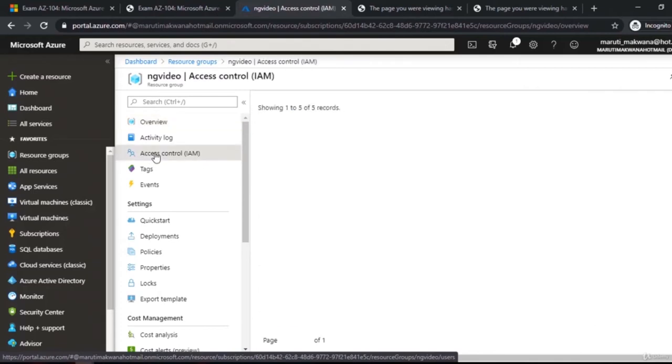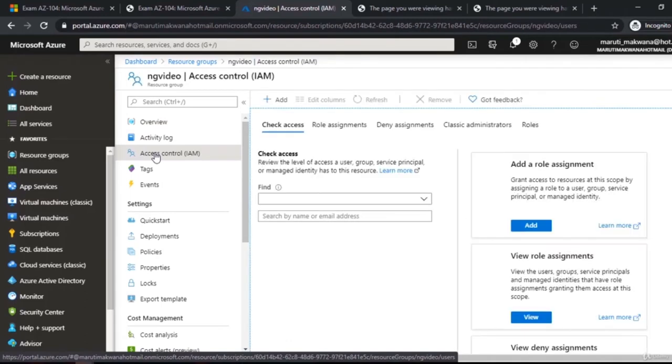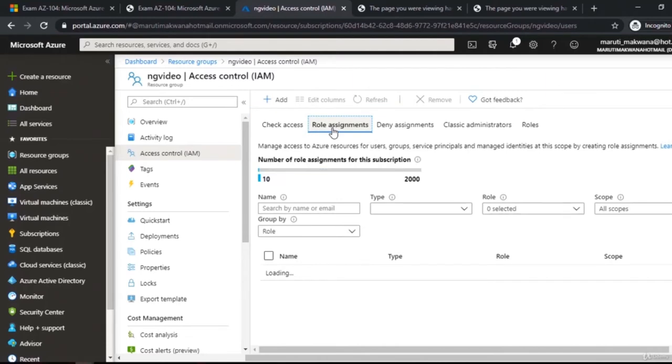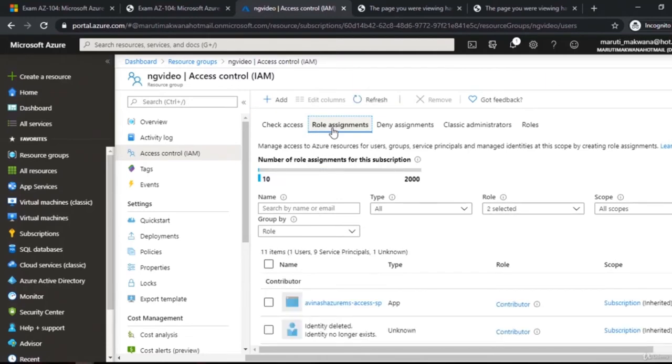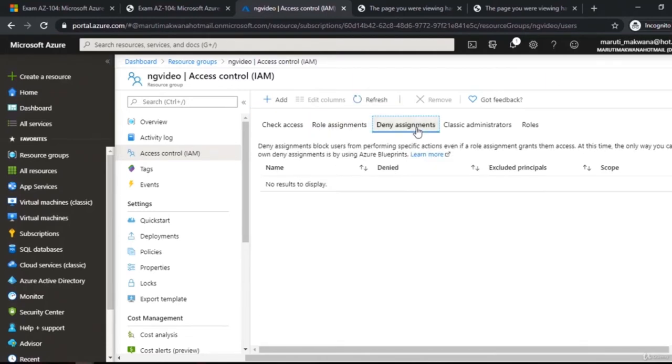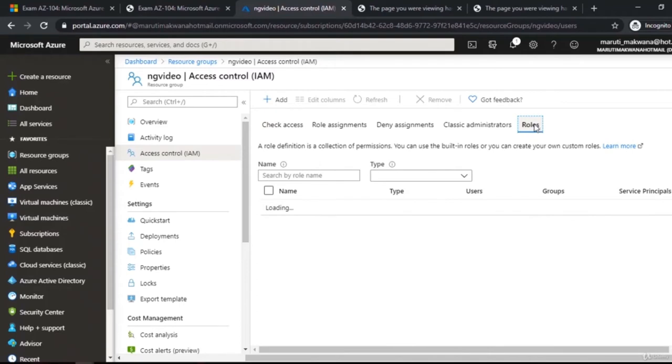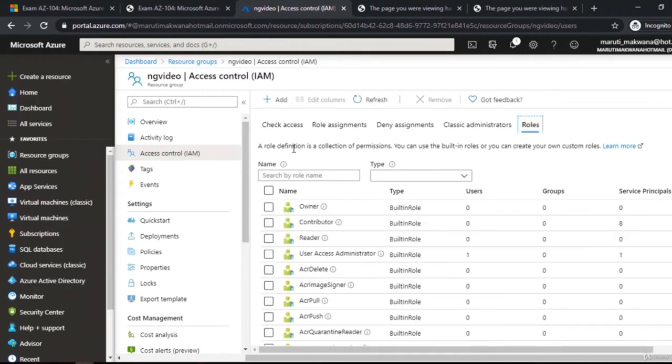This access control, when you click on it, has four sections inside. You can assign a role to a particular user on that particular resource. You can deny that assignment. You can figure out which kind of access that user has, and then you can see the assignments, or you can assign the role from here also. And then we have a last and important section which shows you the available roles associated with that resource.